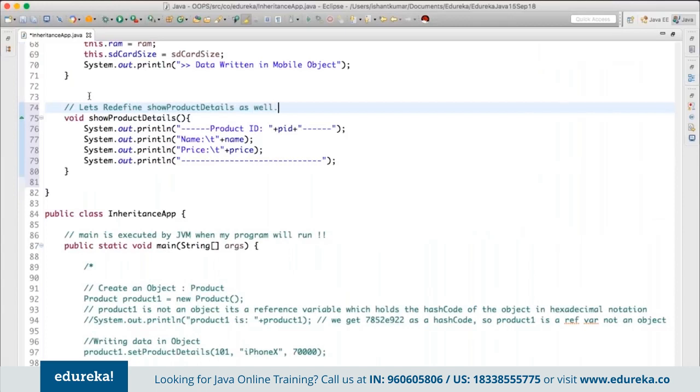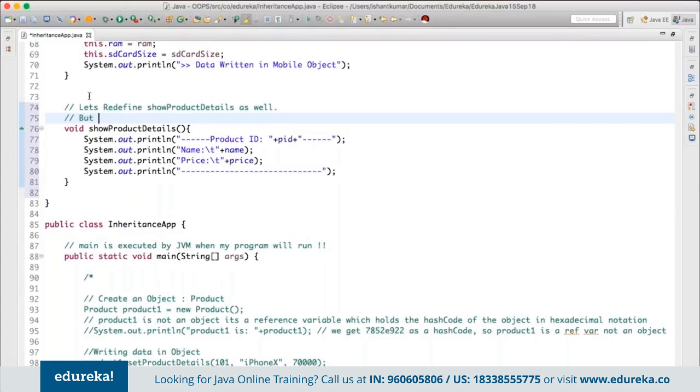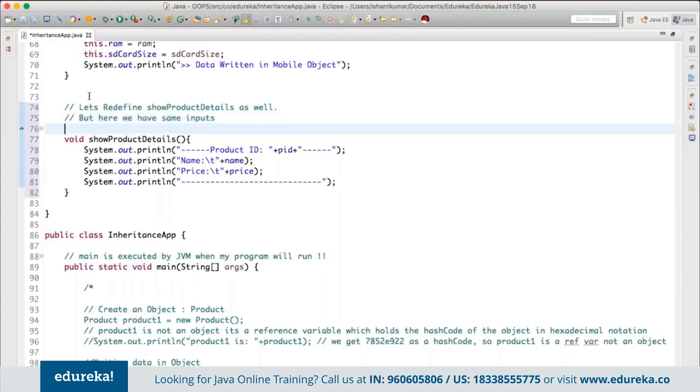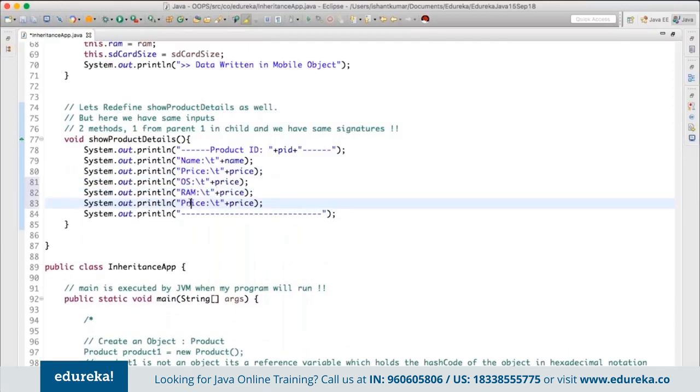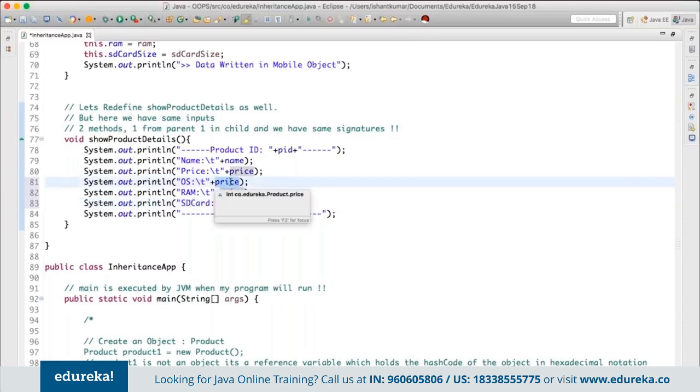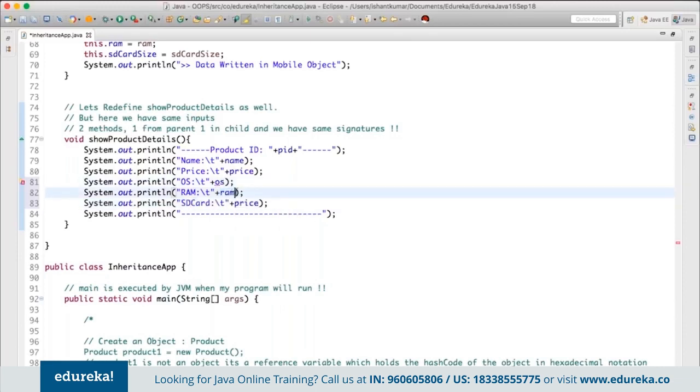But here we have the same inputs: two methods, one from the parent, one in the child, and we have the same signatures. When I say same signatures, it means they have the same input details. So I'll extend the data here. We'll have OS, we'll have RAM, and we'll have SD card size.